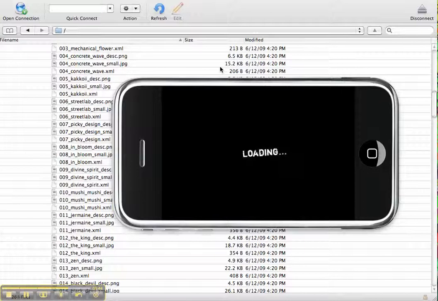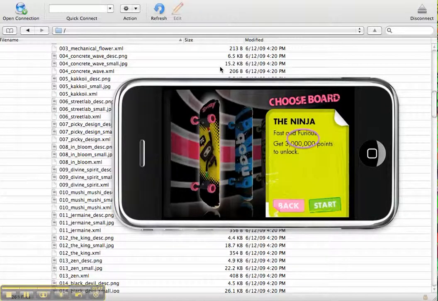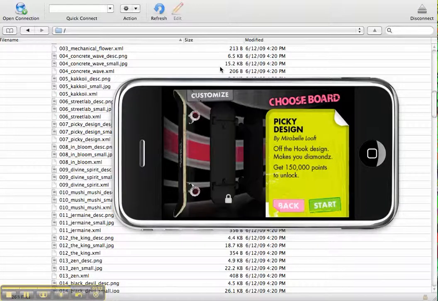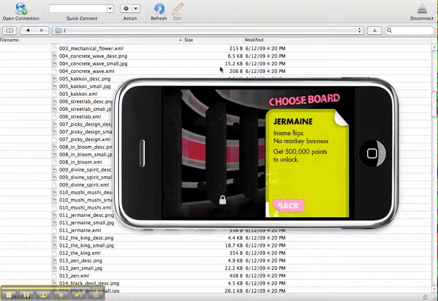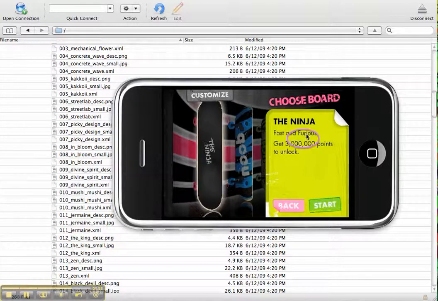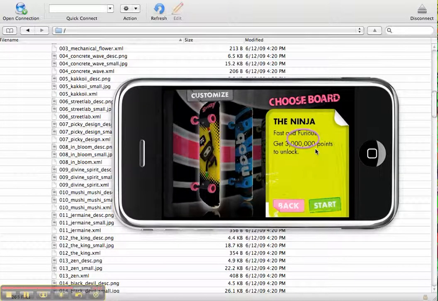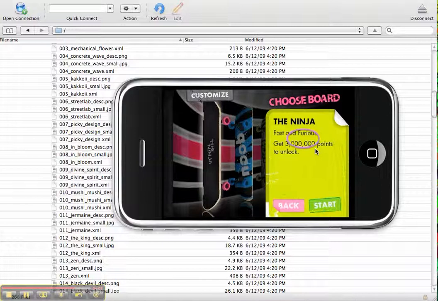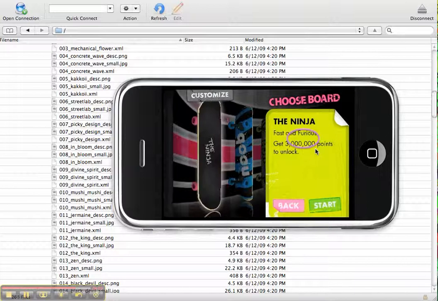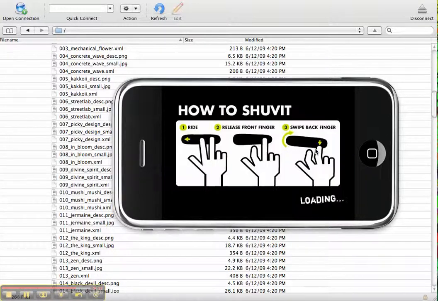And let it bring you up to the board choosing screen. You can see that I've only got unlocked that far because I just did it. But you can see I haven't unlocked these yet, but I have unlocked the ninja board there. And you can even see that I put a little annotation in the PNG description, just to check it out. So I'm going to click start here. I only have about 40 more seconds using Jing here, so I'm hurrying up.